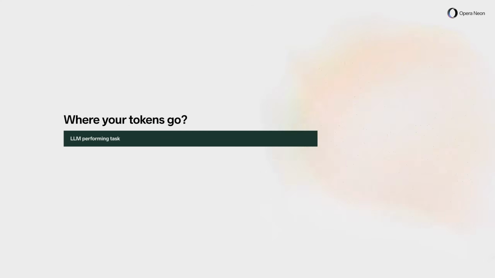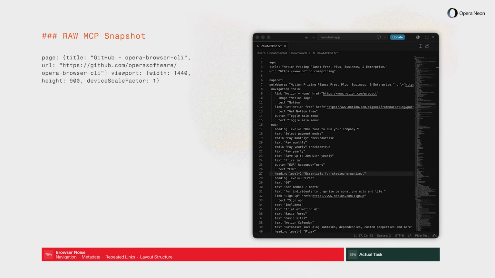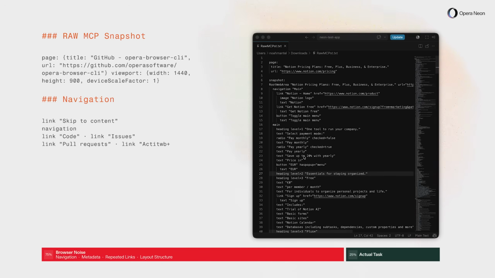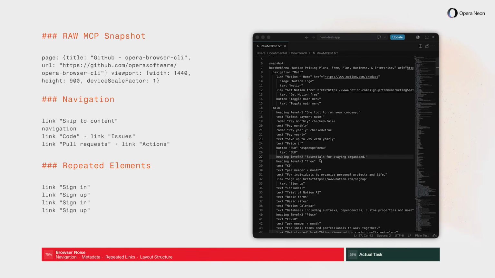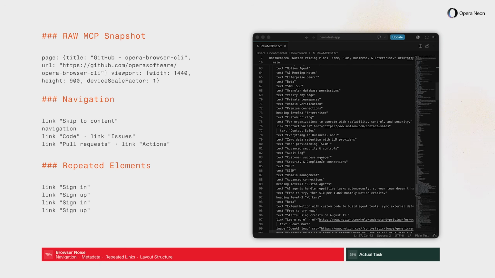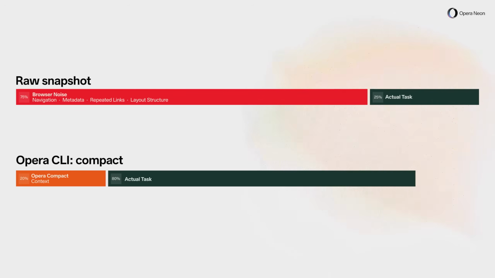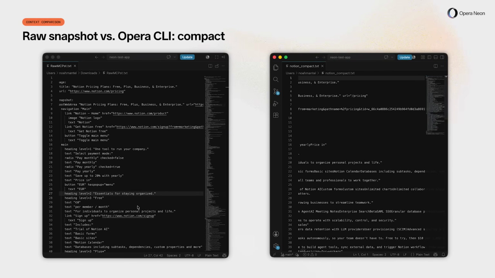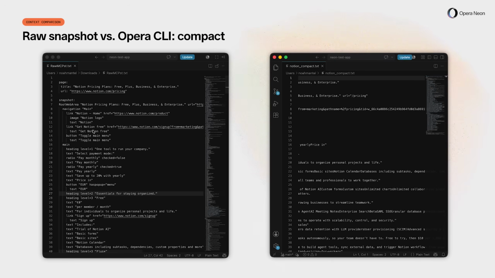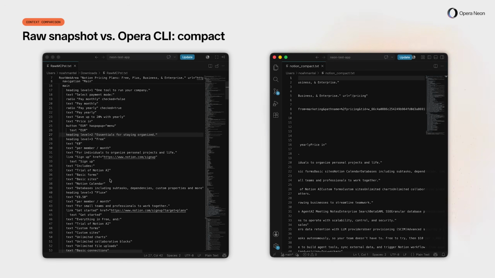Everyone talks about token usage and hitting limits, but for AI agents, the problem often starts before the actual task begins. Raw snapshots often include navigation, metadata, and repeated elements that are not relevant for reasoning. Opera Browser CLI reduces this token-heavy browser context with its compact snapshot feature. In this video, we compare a raw browser snapshot with Opera CLI Compact and show how the same page can result in very different context representations.